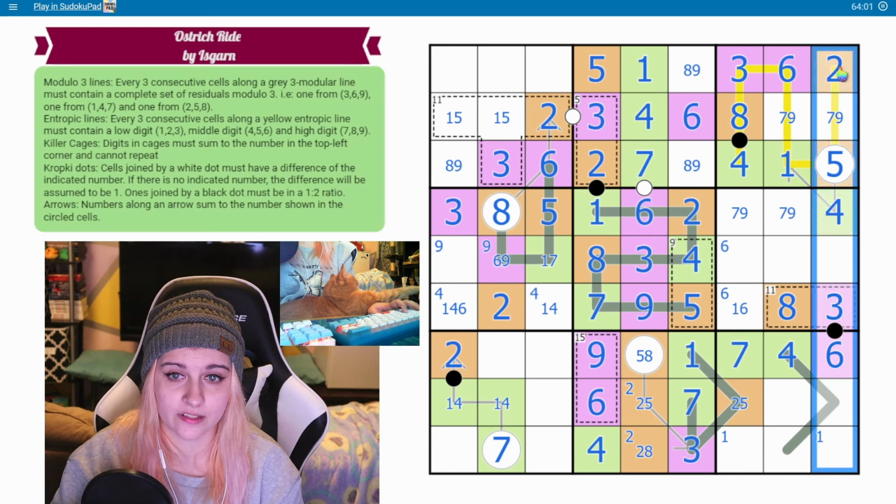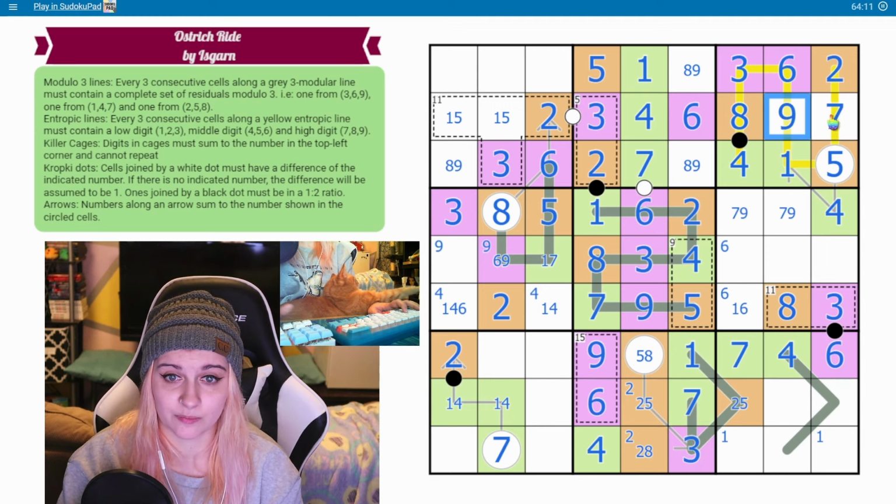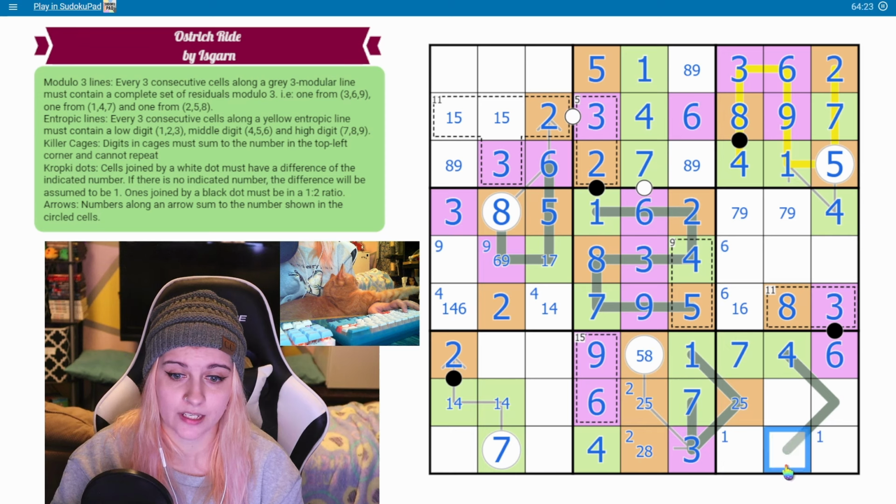We need a 7 in this column. It has to go here or here. 7 can't go here, so this is a 7. That's something. Which is green, 9 is pink. What does that tell me? One of these needs to be a 9 and it can't be this one. So this is a 9.